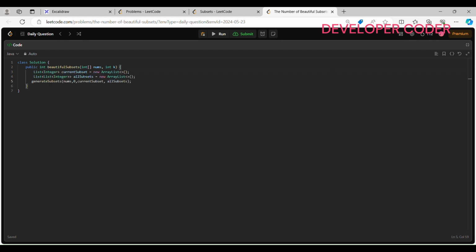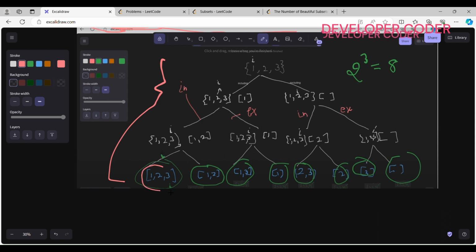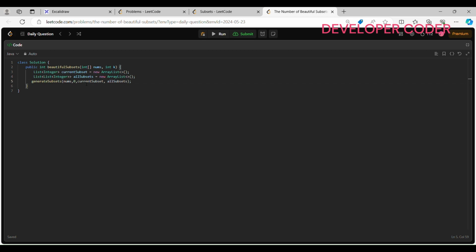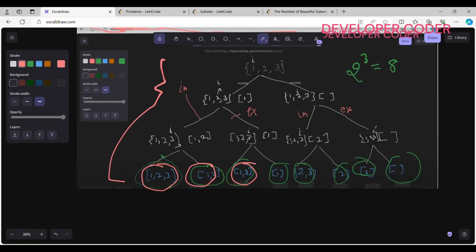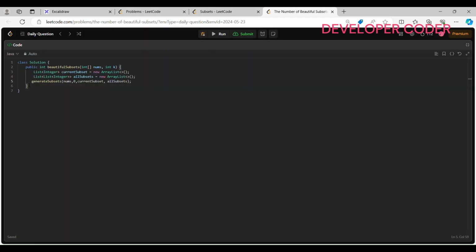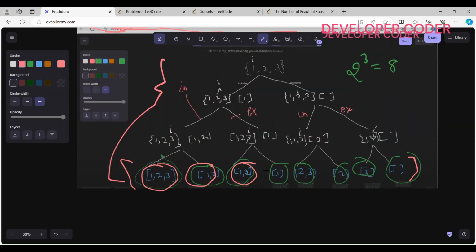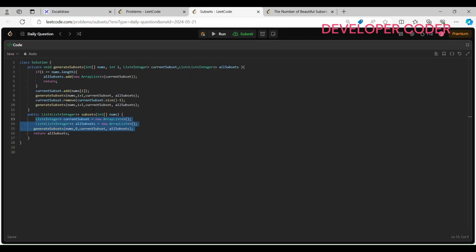First, this current subset is going to make a note of the current subset. This is one current subset, this is one current subset, this is a current subset. So current subset is nothing but a list of integers. That's why I have copied the code of current subset, and in all subsets I am going to add all these subsets, in a list of integers. That is why I am creating a list of integers here, and this generate subsets method is going to create all these subsets. I hope this is clear.